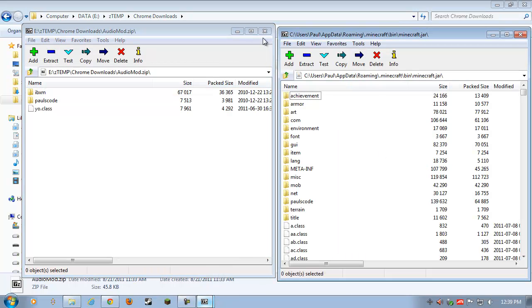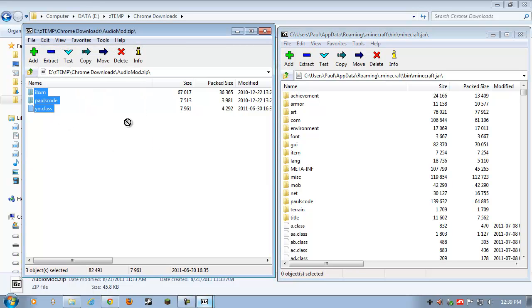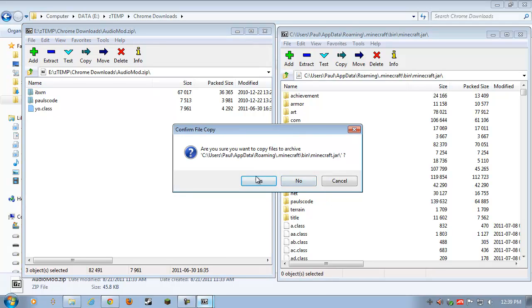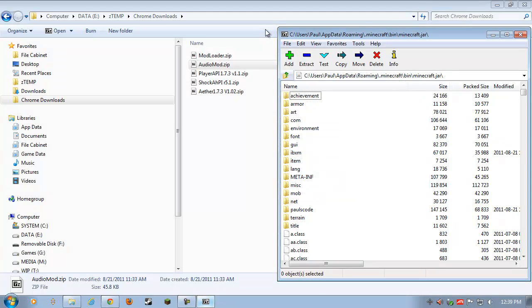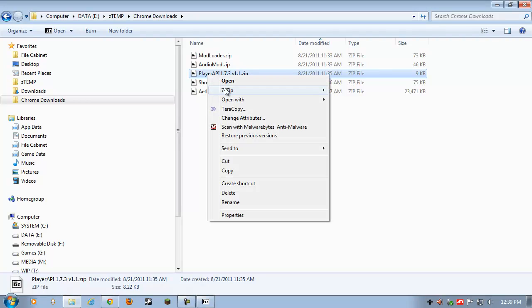Close down Mod Loader, do the same with Audio Mod, right click, 7-Zip, open archive, get this guy back up, and then do the same thing here. Grab all and just drop them right in. Click yes, close that. Player API, right click.